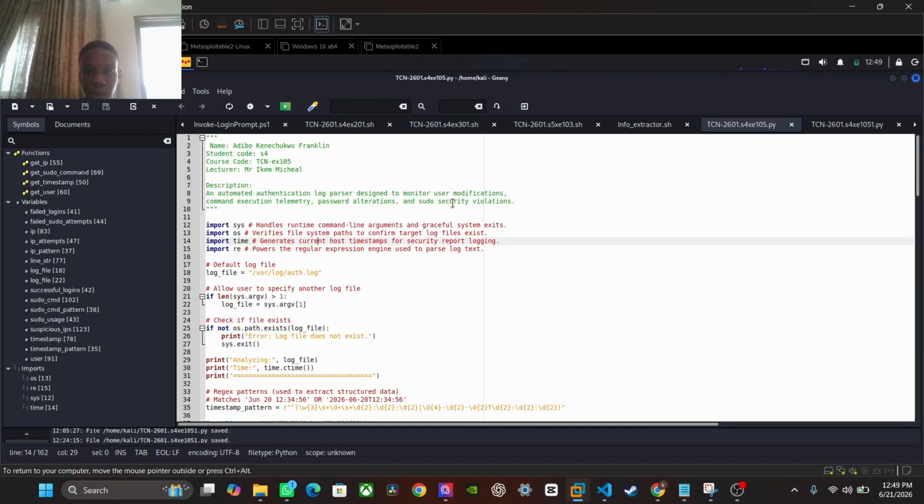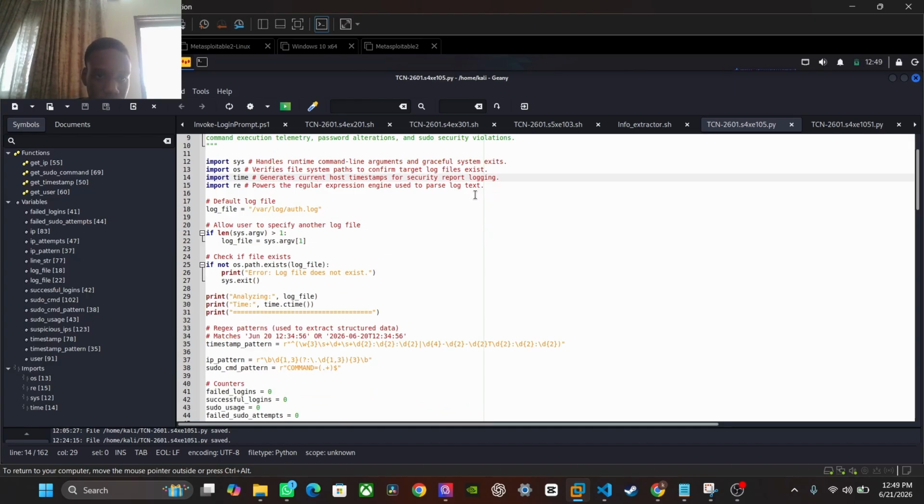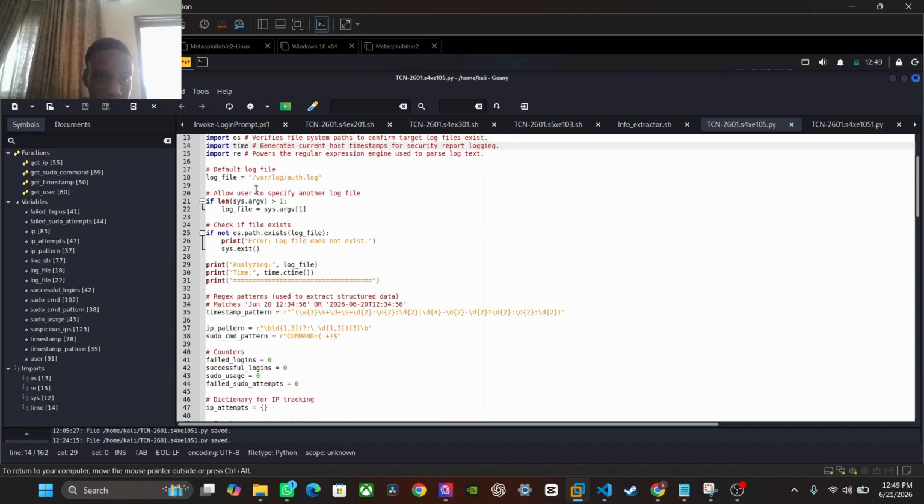Log Analyzer. The Log Analyzer is a Python based tool made to read system security logs, extract distinct events like account creation and privilege use, isolate the metadata, and compile a final security report. Now, without further ado, we'll move straight to my code and see what happens and how it extracts its logs.